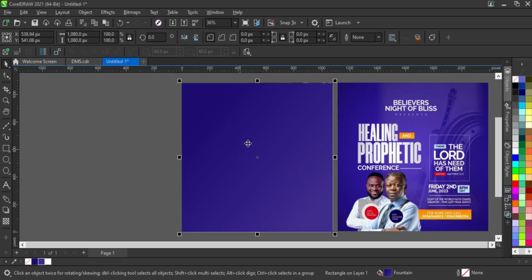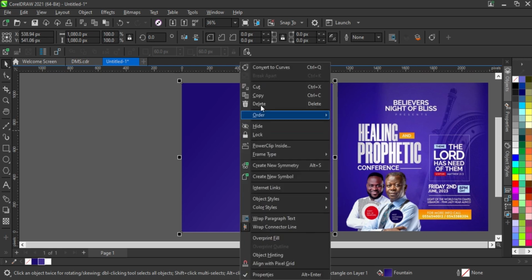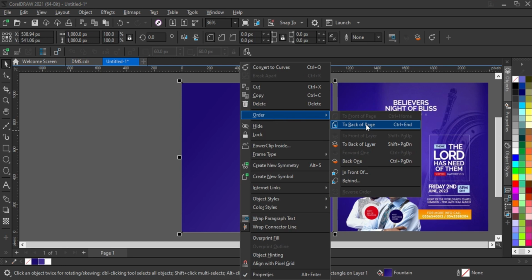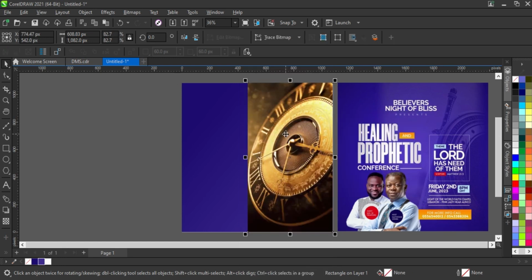What I'm going to do is send this to the back. I'll right click on this, and I have order, then to the back of the page. So we have this in front, we have this at the back, the background color at the back. I have the image. What I want to do is apply an effect on the image to make it appear as if it's inside and it's blended together.